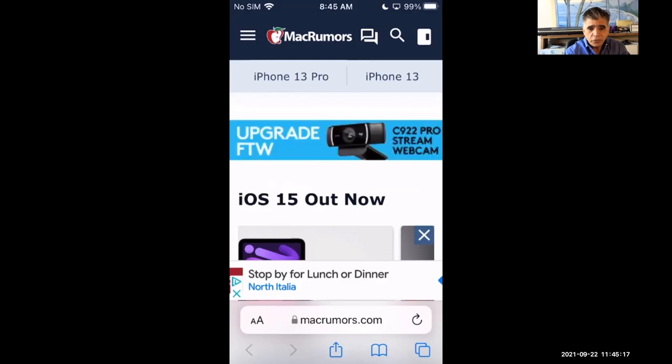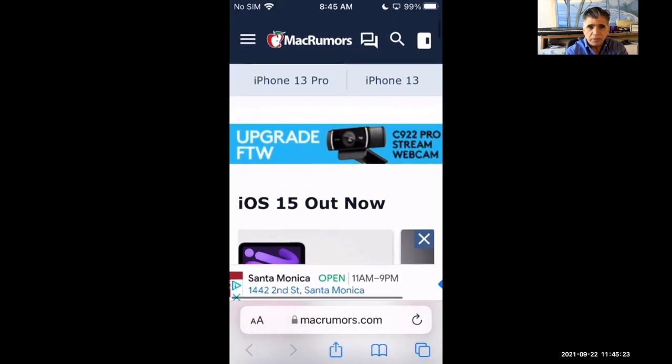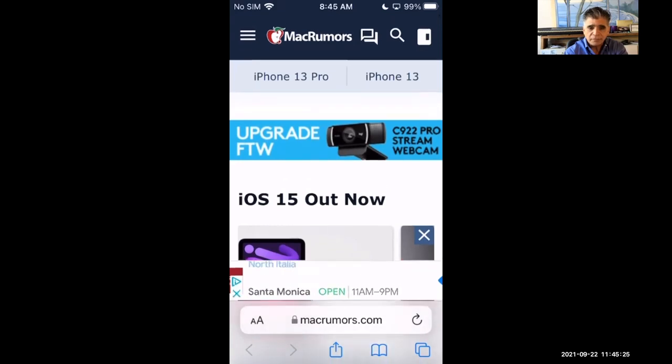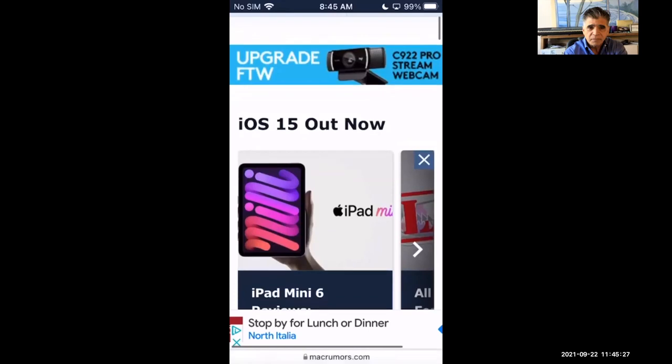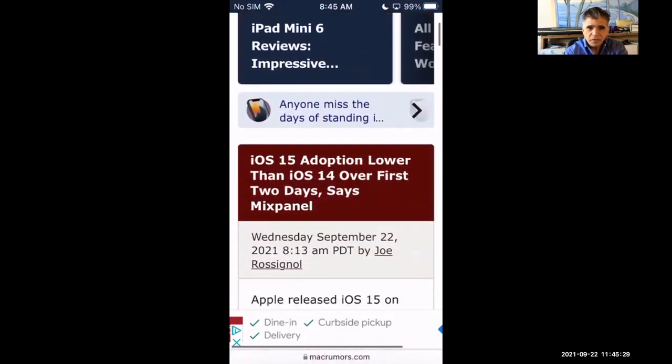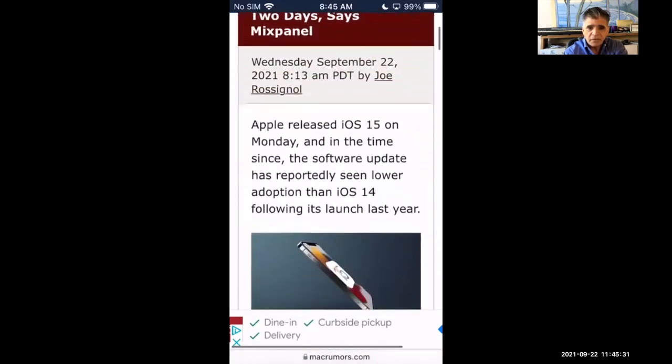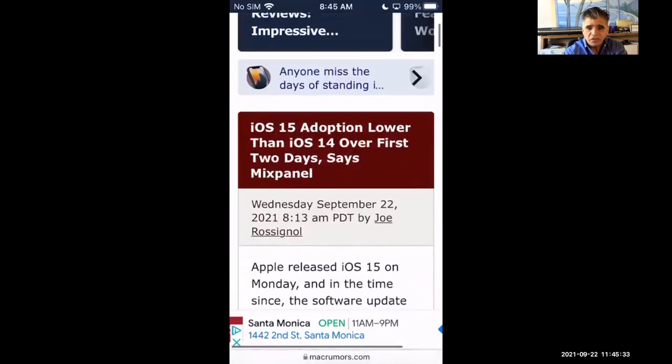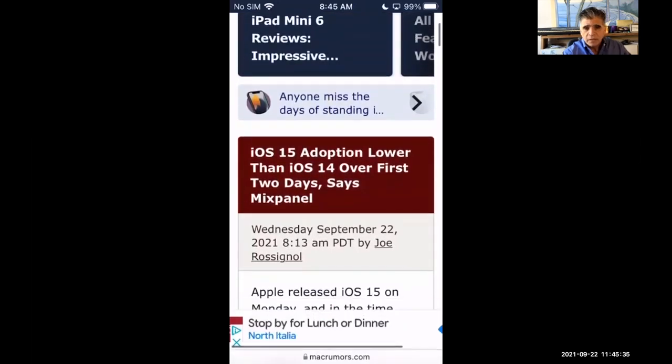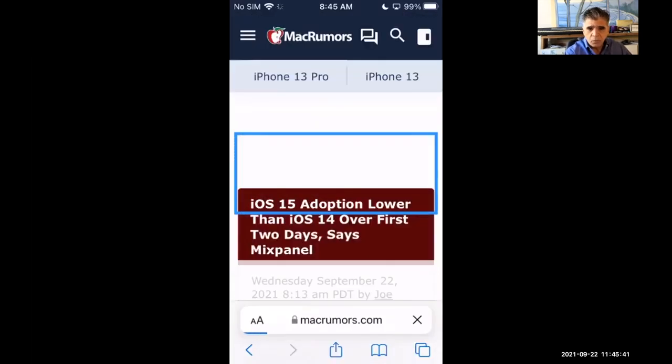Okay, so I went to MacRumors, and what I want to do with this website right now, this website is barely readable. I've got a title of it, and I've got ads all over the place. So what I'm going to do here, I'm going to just show this one article. There's a whole lot of articles on this page. I'm just going to tap here to bring up just that one article.